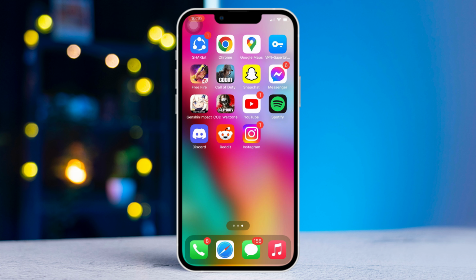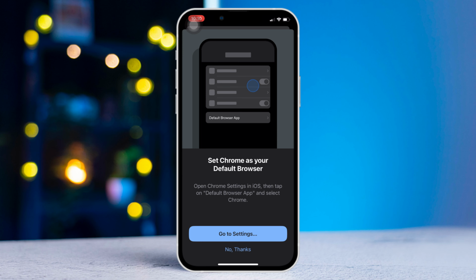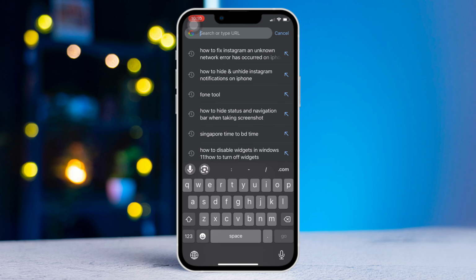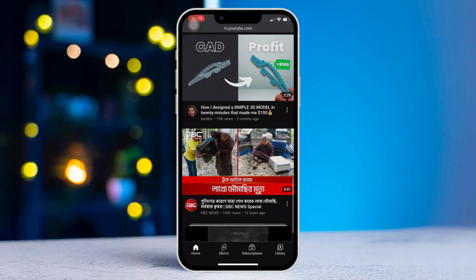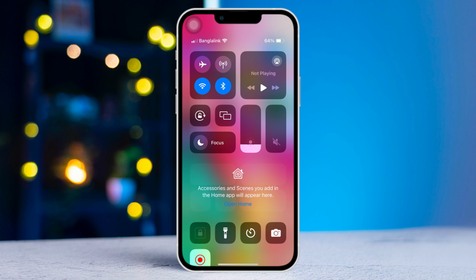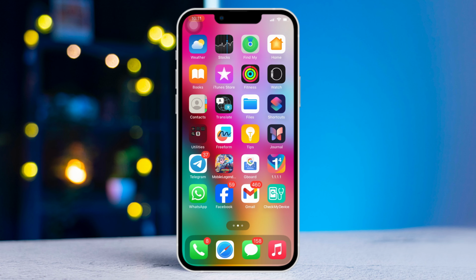Solution 1. First, check if your internet is working fine. To do this, open up a browser of your choice. Then, go to any link you want and see if the page loads up properly. If not, then turn on airplane mode for a few seconds and then turn it off. After that, check if the issue is fixed. You can also try switching from Wi-Fi to mobile data or vice versa and see if that helps.